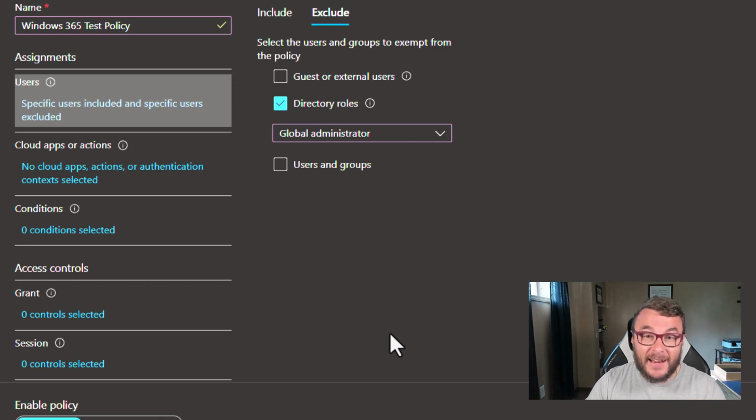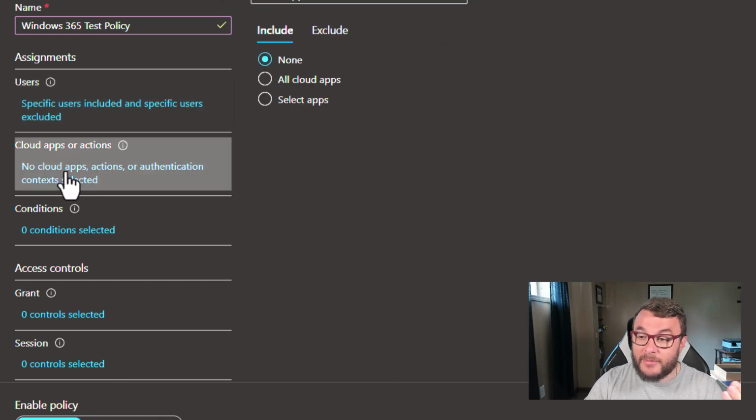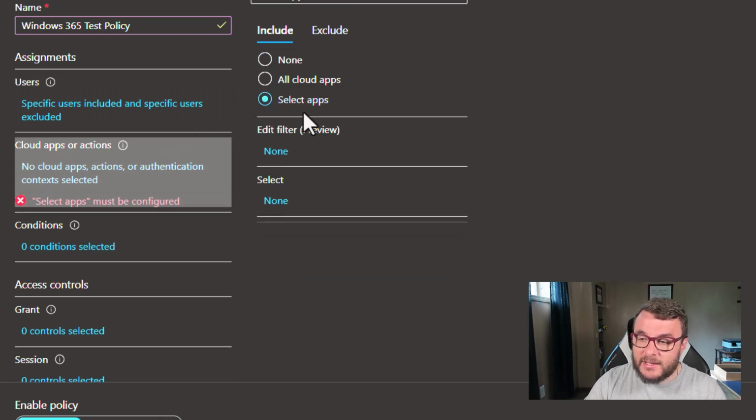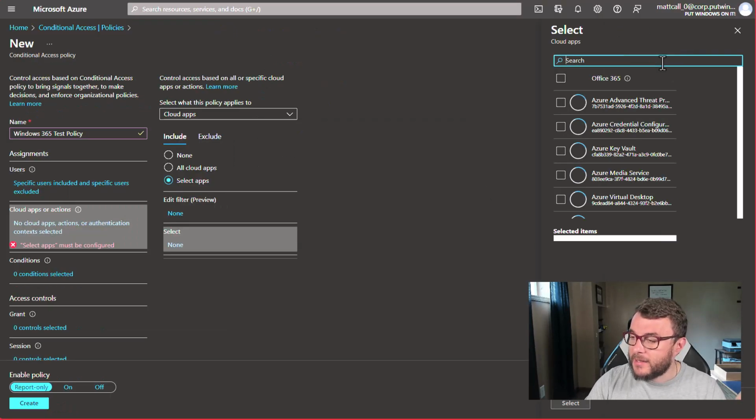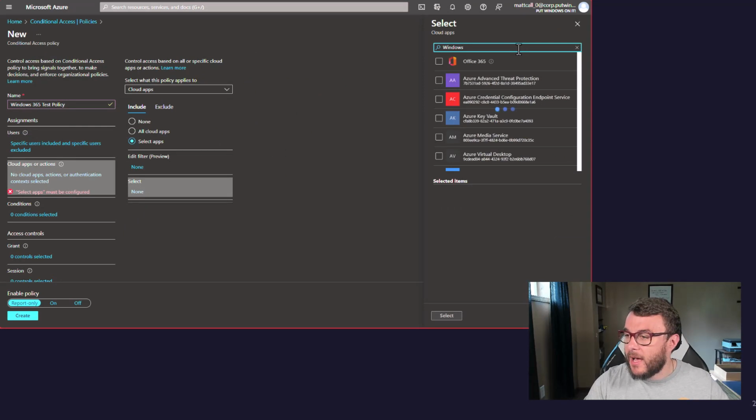So that way, anything that I do doesn't impact my ability to administer my tenant. Super important. So the next thing that I'm going to do here is I'm going to come down to cloud apps or actions. And remember, this is for Windows 365 or the Windows 365 portal. So I'm going to go ahead and select apps. I'm going to go ahead and hit select.